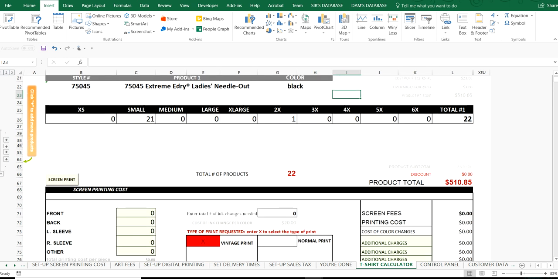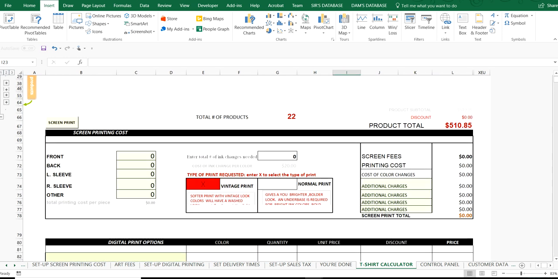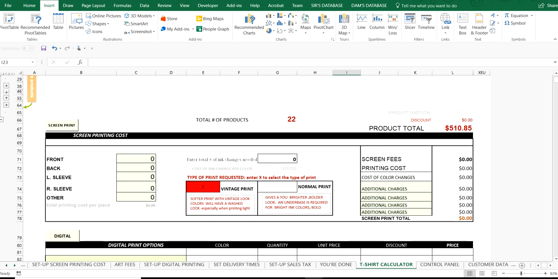Now I want to decide what type of printing I want to do. If I want to screen print something, this also has the total cost of the product here. I can go down and choose screen print.